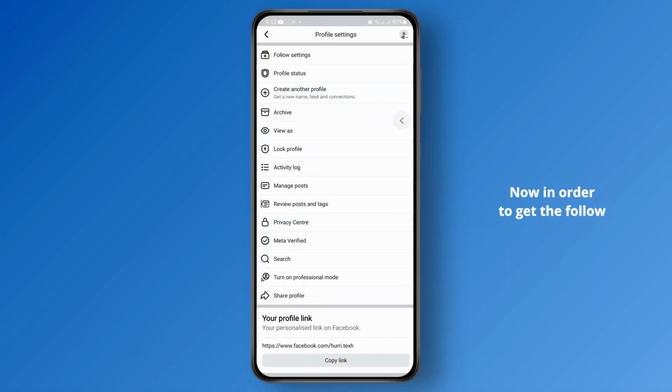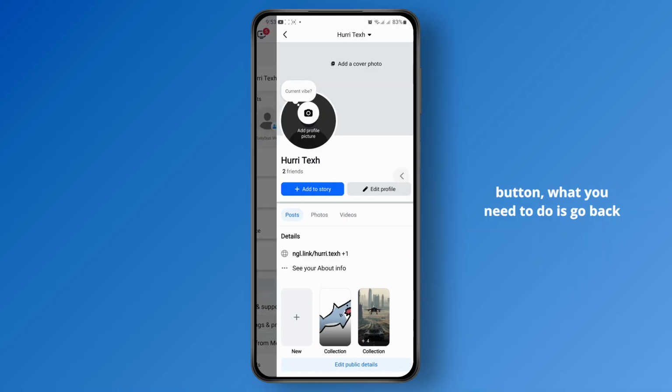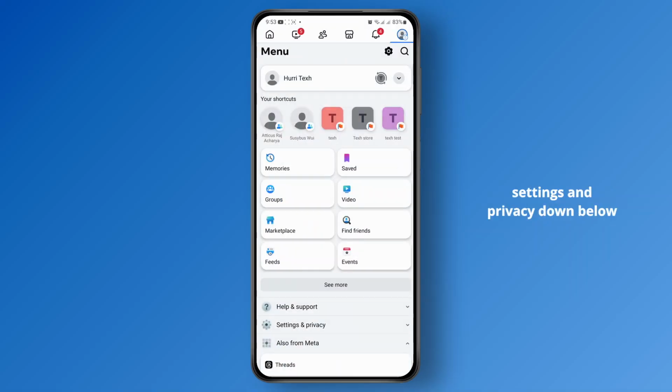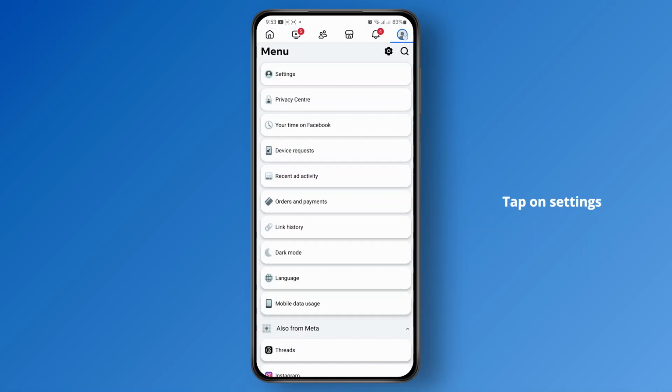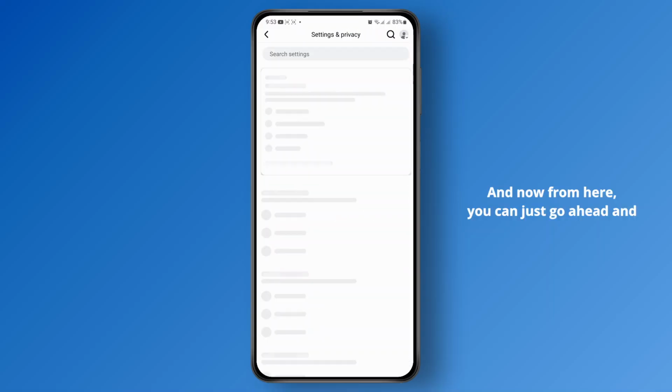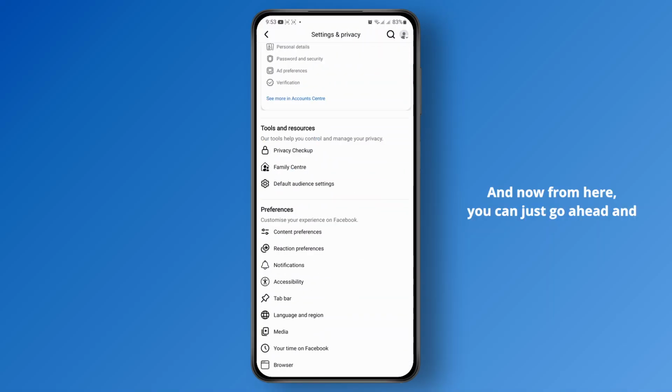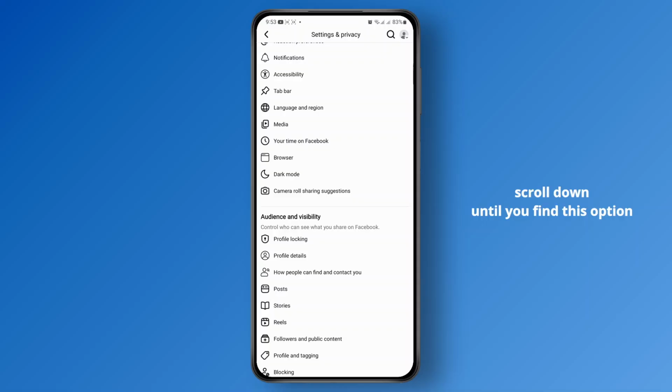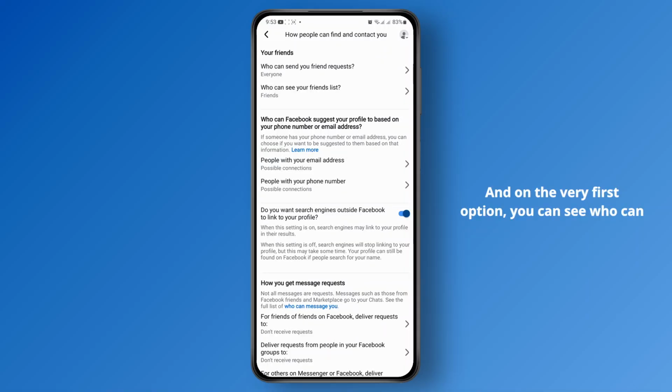Now, in order to get the follow button, what you need to do is go back and then head over to settings and privacy down below. Tap on settings. And now from here, you could just go ahead and scroll down until you find this option, how people can find and contact you. And on the very first option, you can see who can send you friend requests.